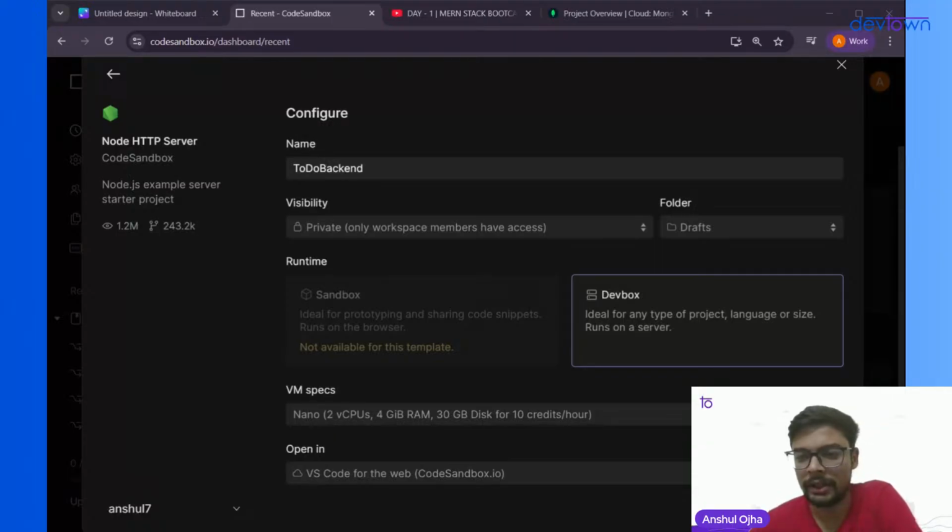Okay, so let's get into this. Now you have the to-do list backend, and the visibility I will keep as public, for everyone. So now it is done. Then you have only DevBox for this. No need to try adding Sandbox because it is not available. You can work with the DevBox right now.